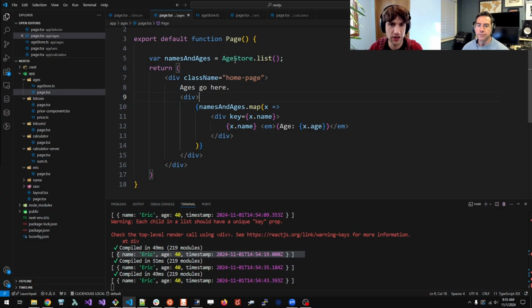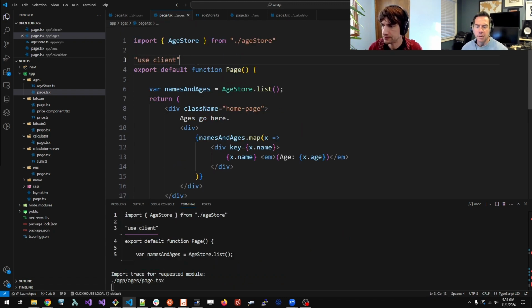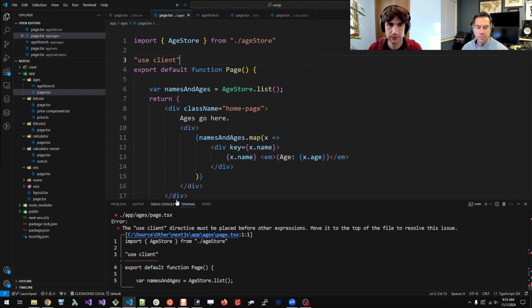So let's see. So we've got to use client. Okay, so it's going to be right here. Can I put that anywhere? Does it need to be at the top? Use client must be placed before other expressions.